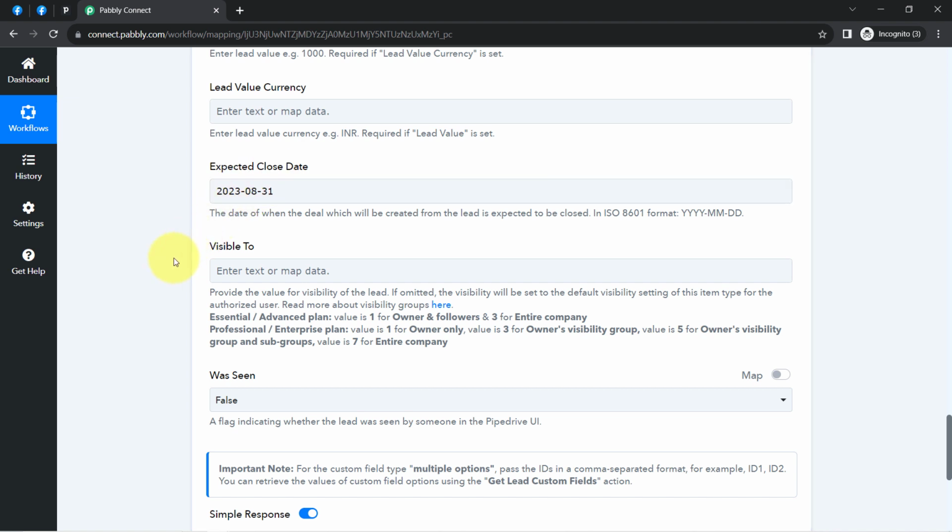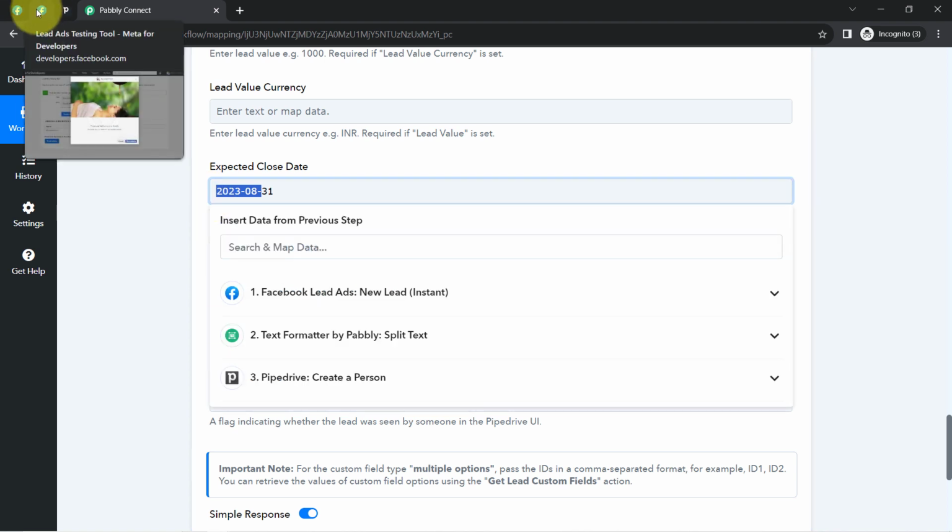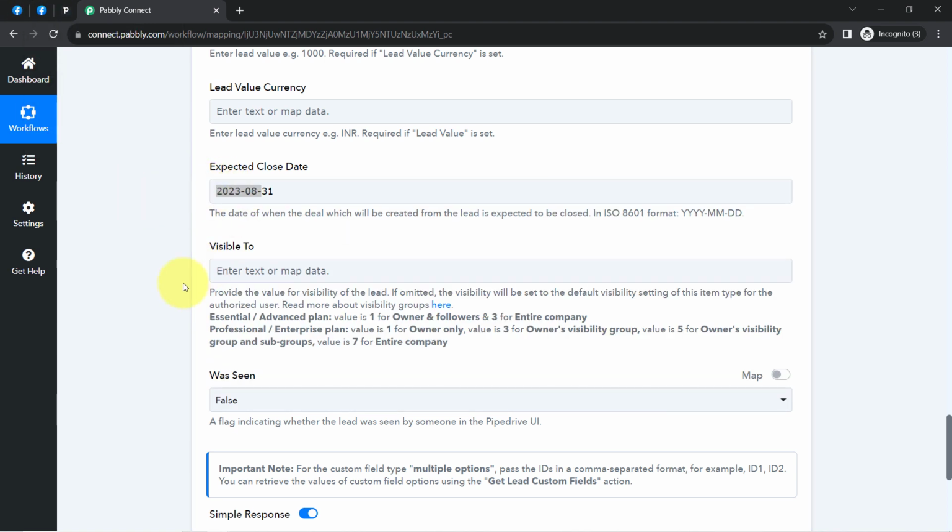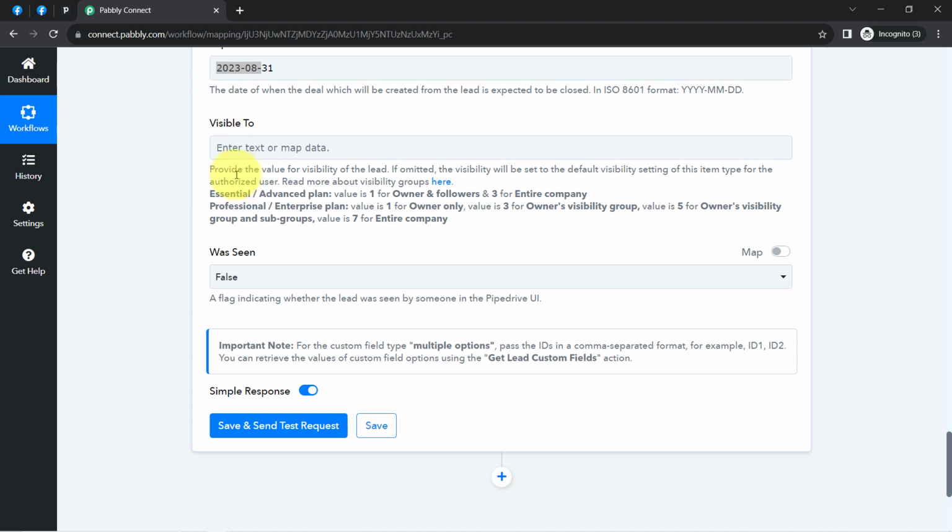So I have added the same. But if you define this date manually, for every new lead the date will remain the same, okay? Asking for visible to, okay? Provide the value for the visibility of the lead. If omitted, the visibility will be set to the default visibility setting of this item type for the authorized user, okay? So again, I am about to leave this particular field blank, but you should read the instructions.